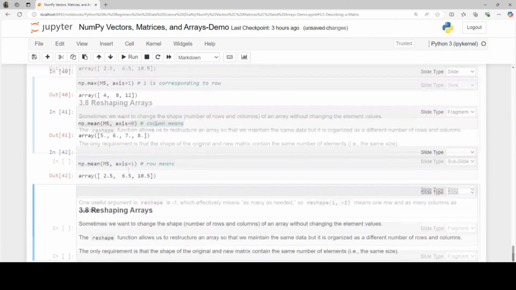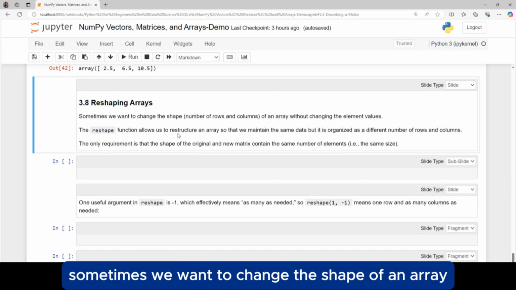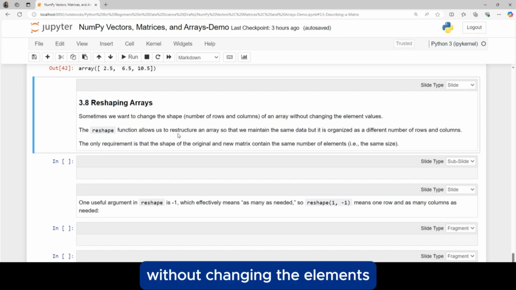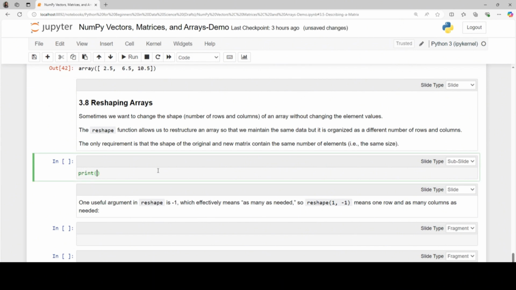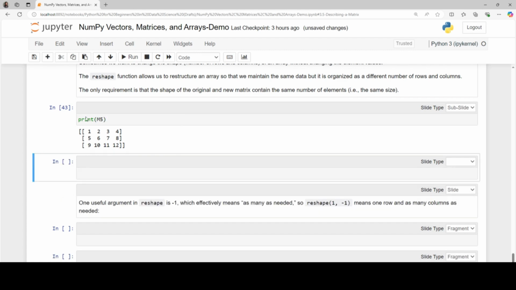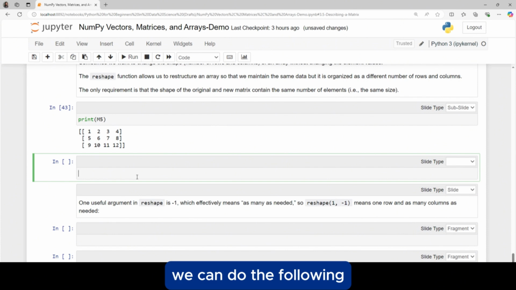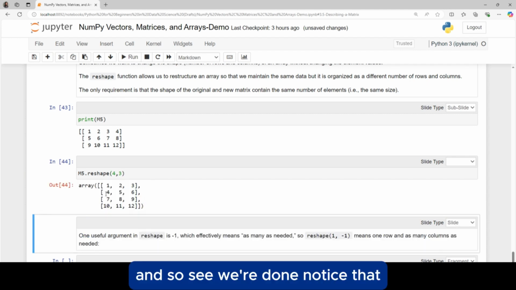Okay, so let's see. Next, reshaping arrays. Sometimes we want to change the shape of an array without changing the elements. So let's first take a look at M5 again. Suppose we want to change it to a 4x3 matrix. We can do the following. Okay, so see, we're done.